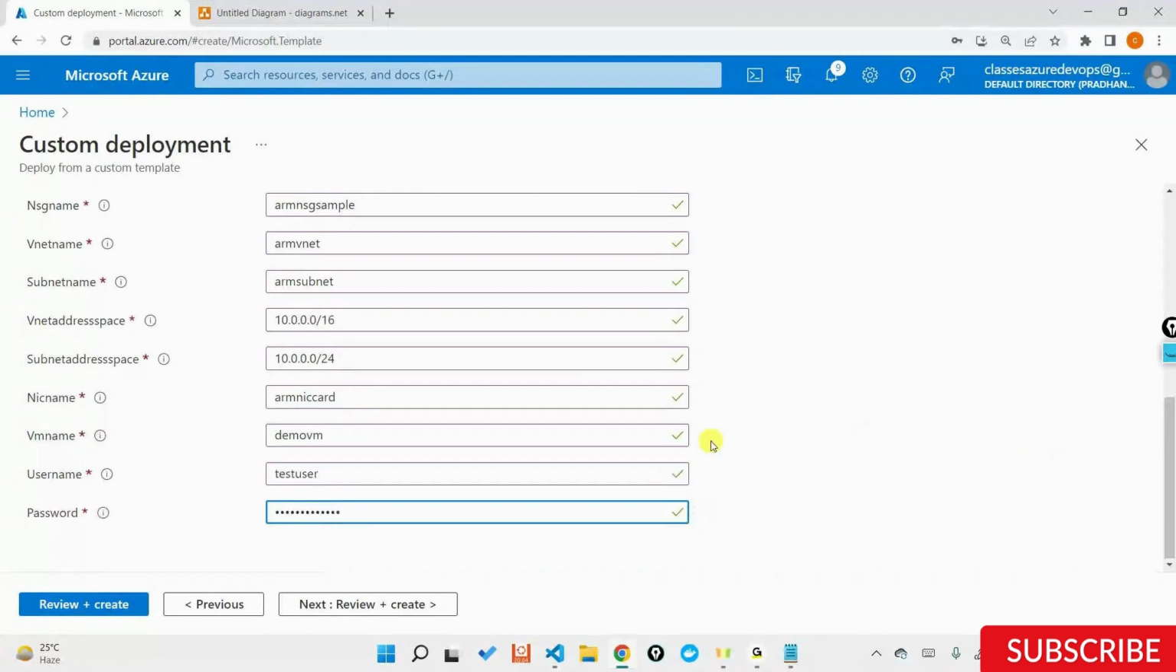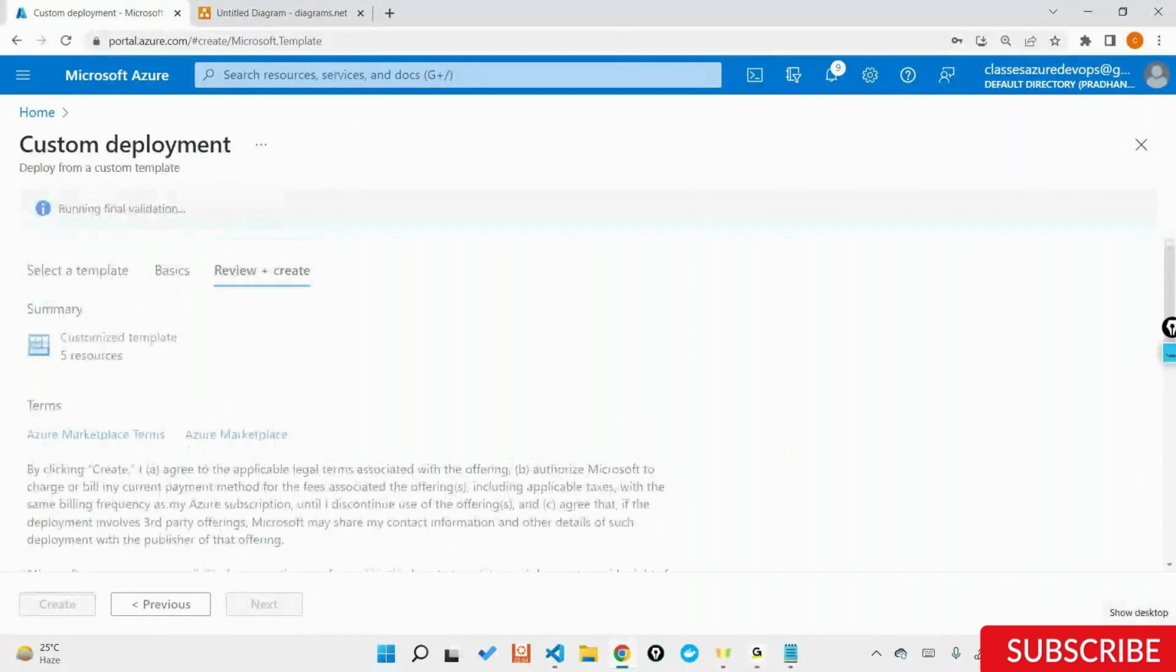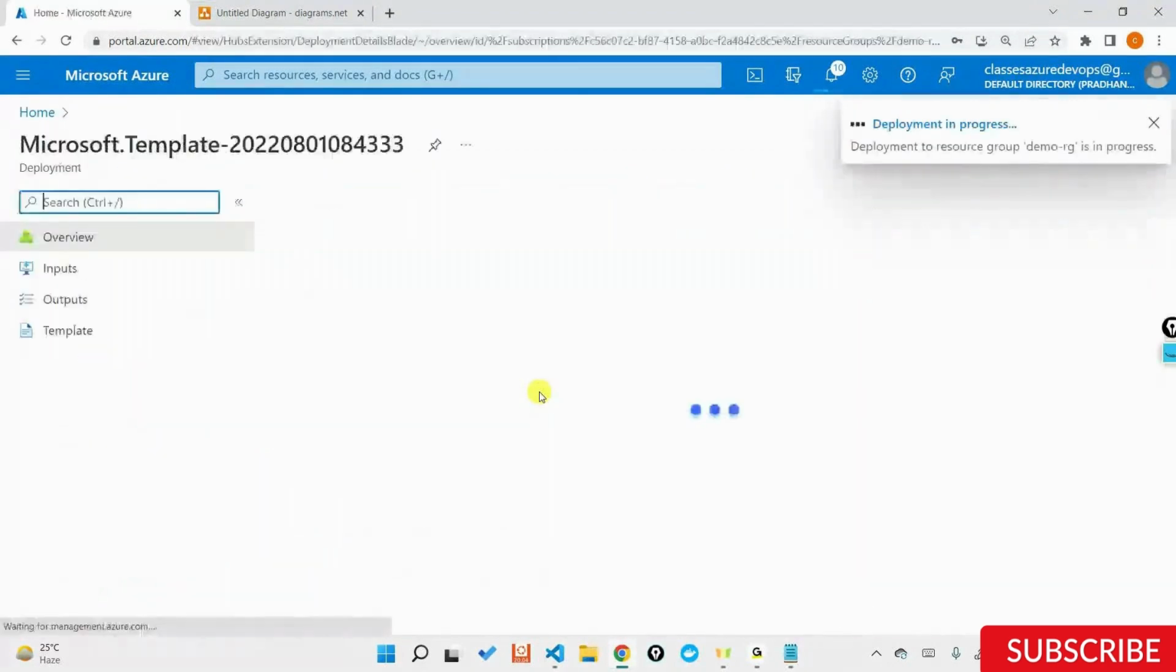And I'll say review and create this out. And once I review and create, it's validating everything. Validation passed. I can hit the create button out here to create a virtual machine as such using an ARM template out here. Yes, any questions here? Anyone, any questions that I can take?